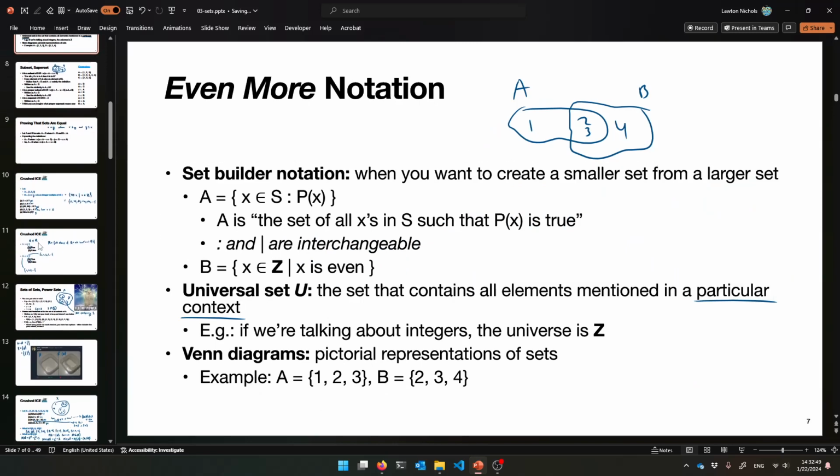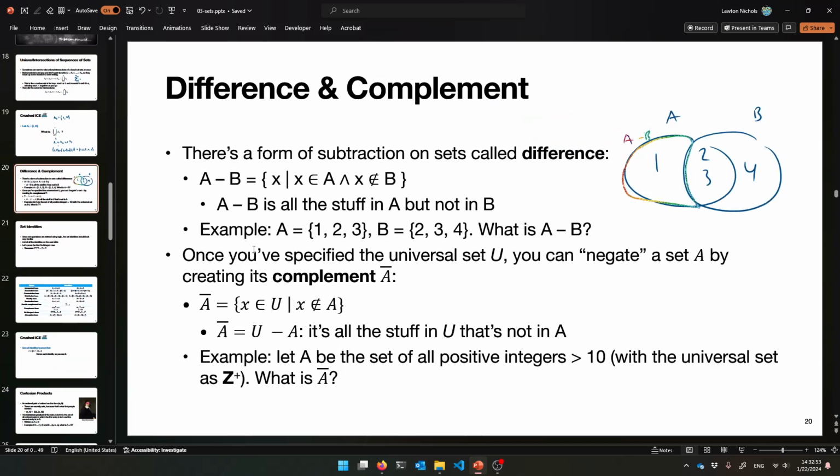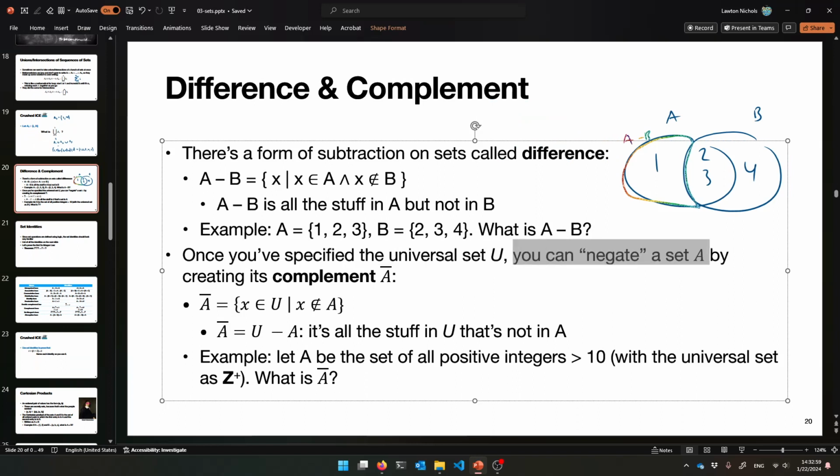It's just a set in the background. All right. So let's say that somebody gave us that the universal set is U, like whatever it was. You can negate a set. There's the ability for you to negate a set by creating what's called the complement, which is A bar.